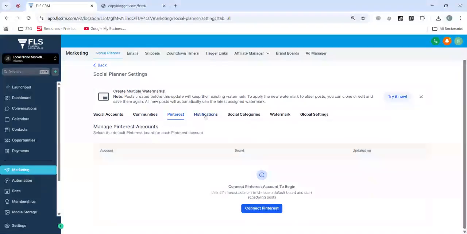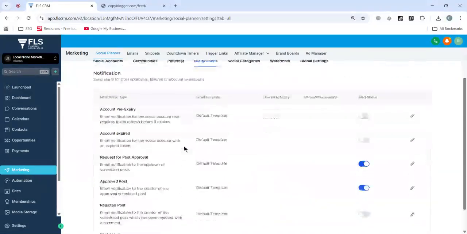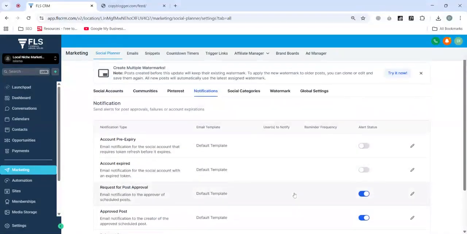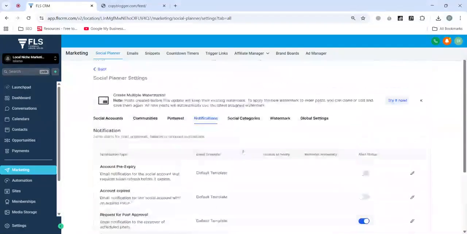Then there is the Pinterest notifications. It's great. If there are a couple of members in your team that are handling social media posting and there is one admin who is approving, then you can enable these settings for a robust and effective way to manage your team as well, right?